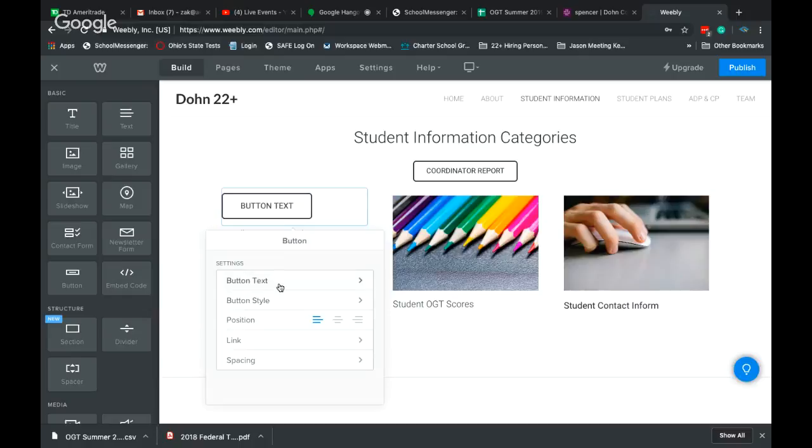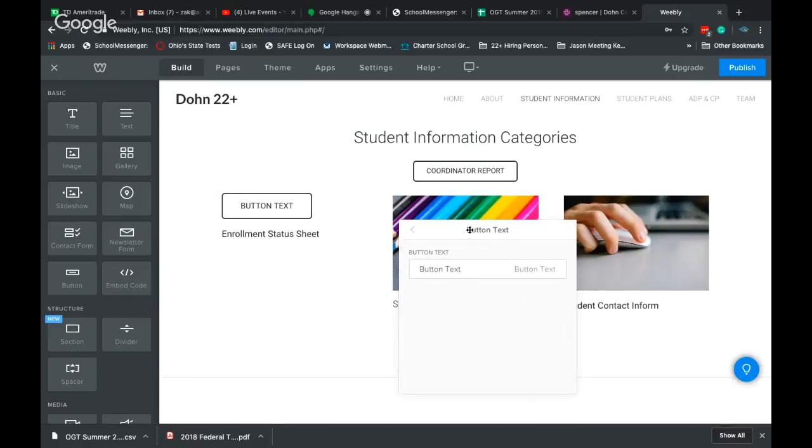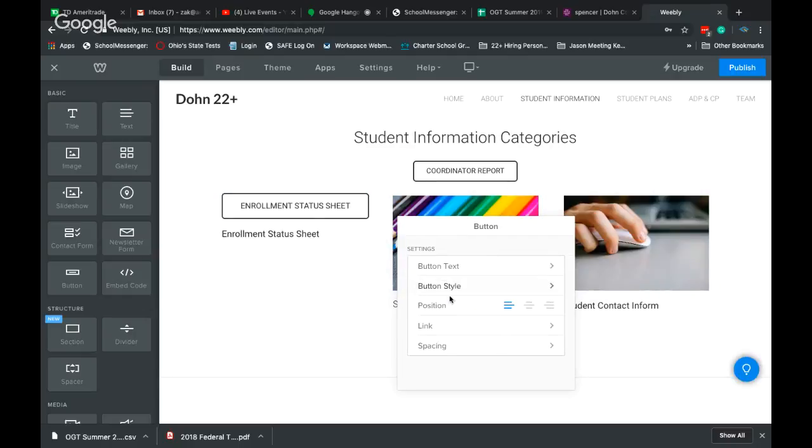But let's take the button text for one, and we will make it enrollment status sheet. So we'll erase the button text, enrollment status sheet. And that should save automatically. Just changed it. Then we would link that button, and again, I'll send you the link to the view for the enrollment status sheet. To me, it would be nice if there was an image that looks something like a spreadsheet that it could connect to, but please don't knock yourself out if the link is having a hard time connecting with the button.